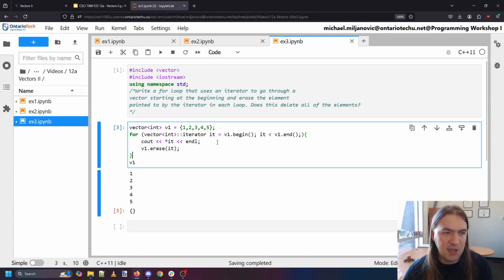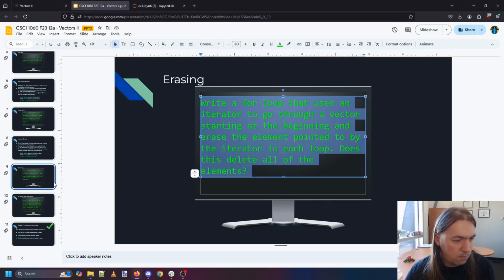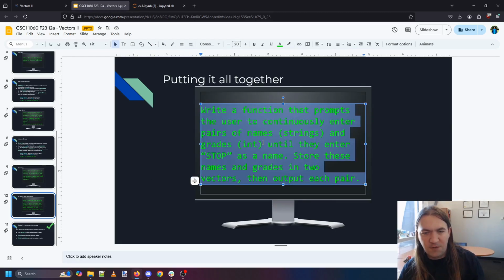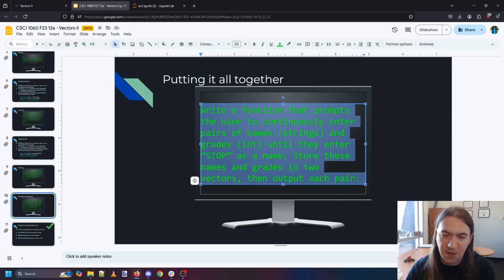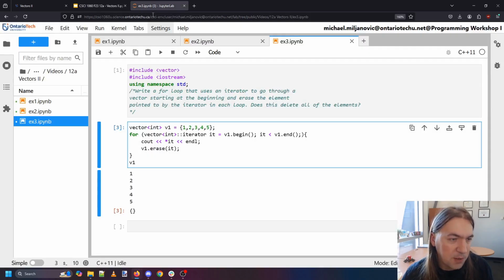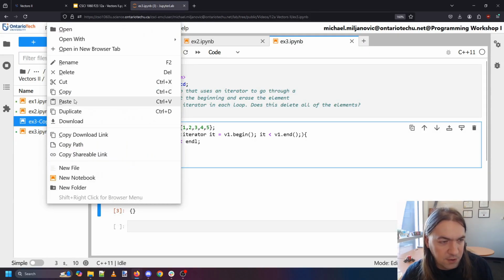Okay, one last one, and that will be our final exercise for the semester. So, last exercise. Write a function that prompts the user to continuously enter pairs of names, which are strings, and grades, integers, until they enter stop. Store all of these into vectors and output each pair. So this shouldn't actually be too difficult. Let's give it a try.